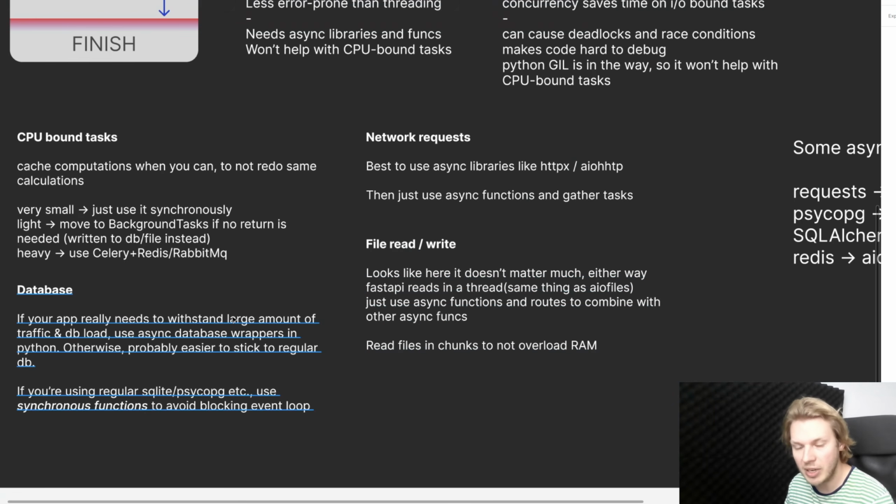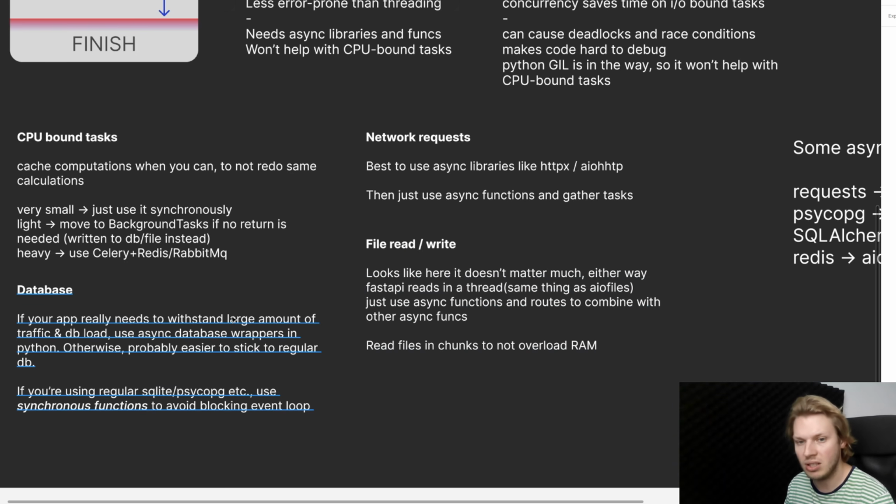So what else we got? Database. If you don't need very high load stuff, just use a regular database without async. It will be easier and it won't make much difference to you anyway.